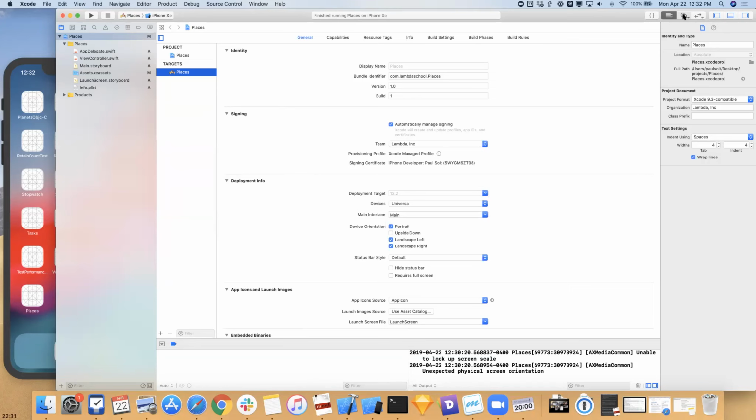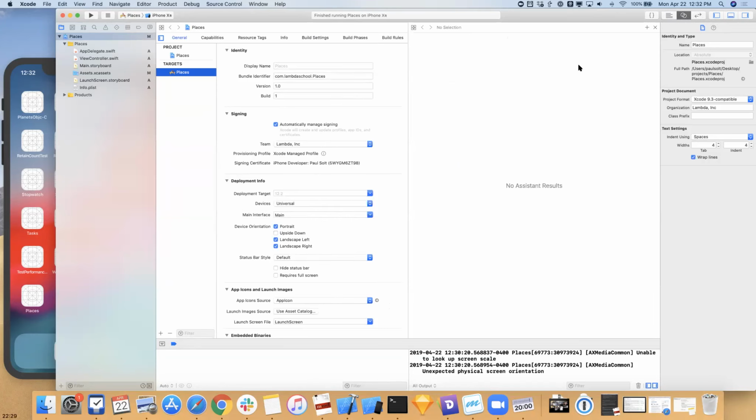Next to that, we have this button that allows us to have the assistant editor, which allows us to see two different files at the same time. So that's like the Venn diagram icon. It's the two circles. So that's going to be helpful for us as we're working with both code and user interface.